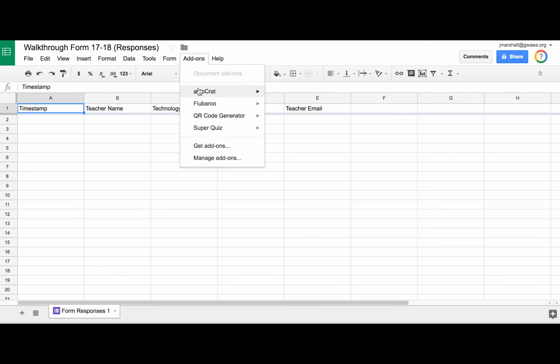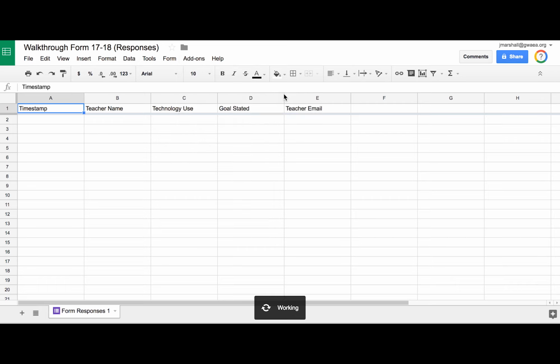So I'm going to go to add-ons. I already have Autocrat installed. If you don't, you need to go down to get add-ons, and you'll search for Autocrat and install it to your device. Okay, so in Autocrat, I'm going to go to Launch.